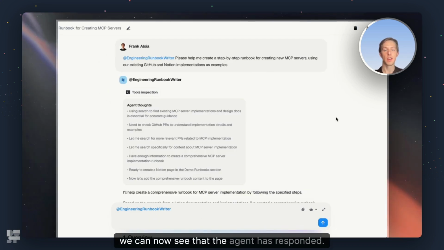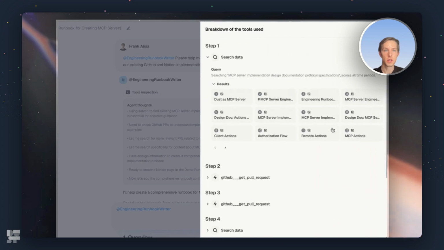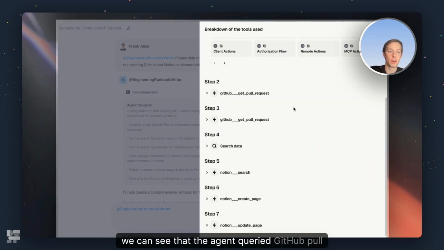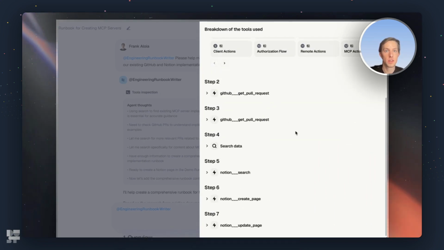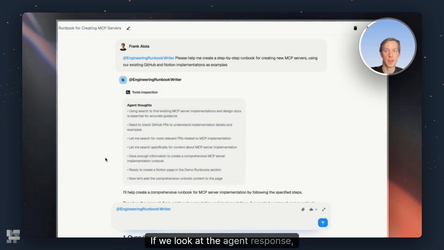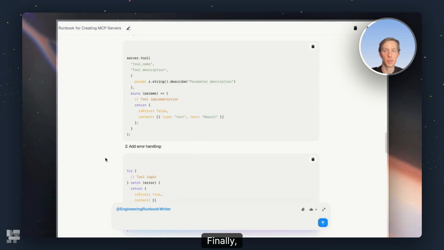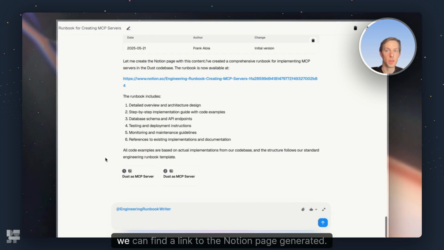We can now see that the agent has responded. If we look at the breakdown of the tools used, we can see that the agent queried GitHub pull requests, searched our Notion engineering documents, and then created a new Notion page. If we look at the agent response, we can see the fully generated runbook. Finally, if we scroll to the bottom, we can find a link to the Notion page generated.